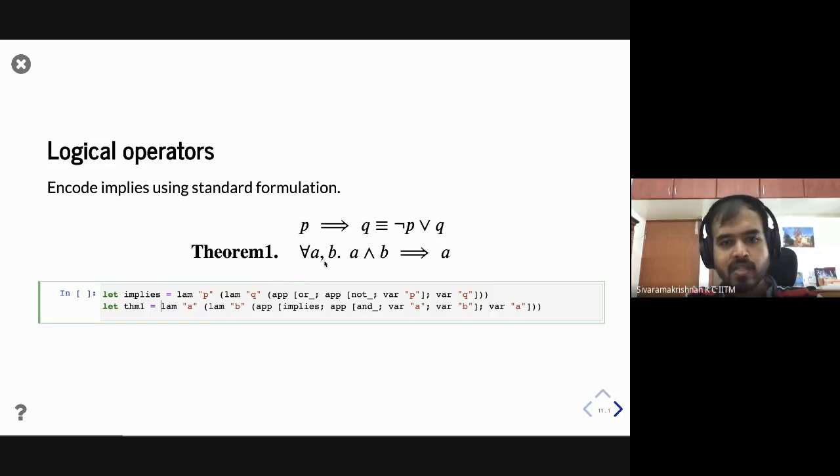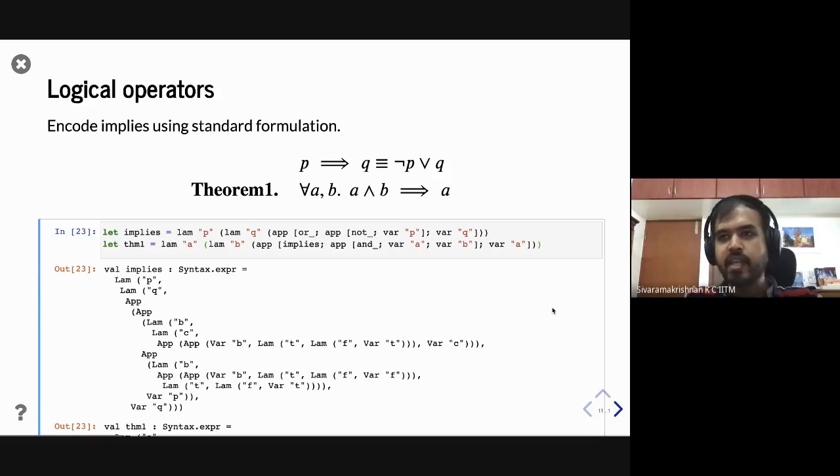So what is theorem one? Theorem one says for all A, B. So I've encoded that as a lambda A, lambda B, right? I'm saying implication of A and B is A, right? So A and B implies A is what I've written down here, right? It expands to a large thing, that's fine. I've just written down the function, right? I've defined the implication. I've defined the theorem one statement.